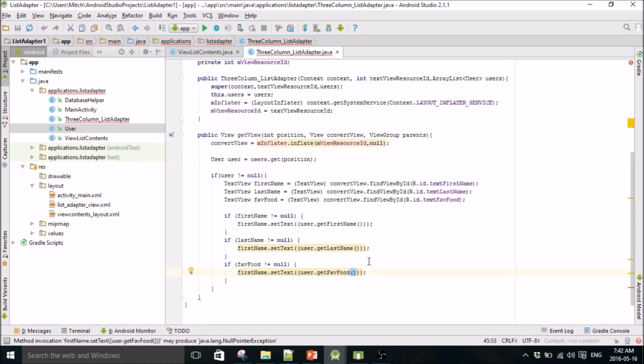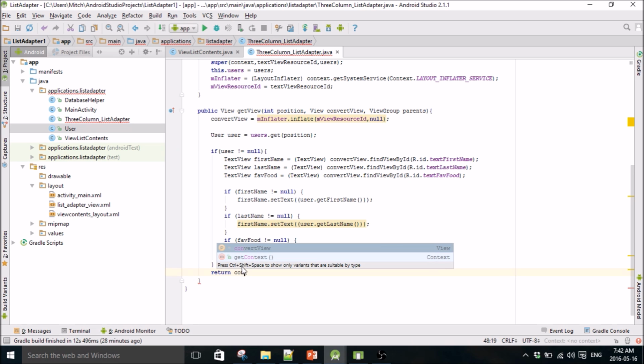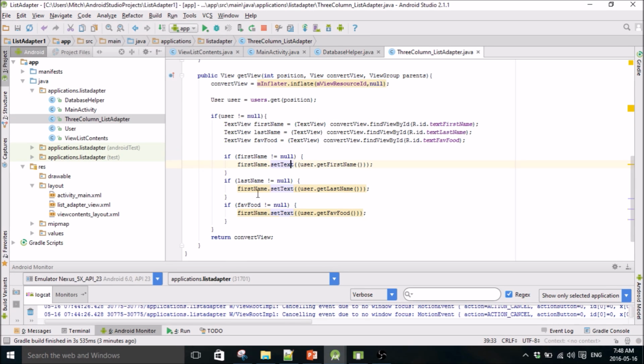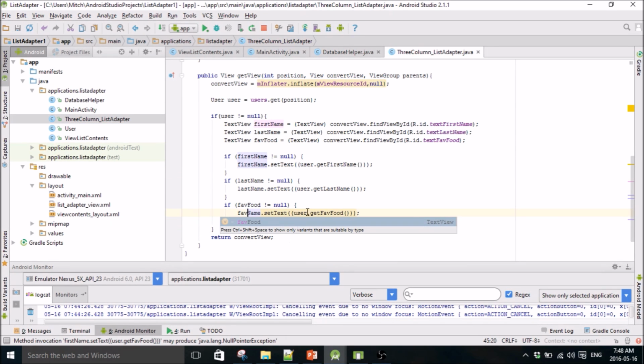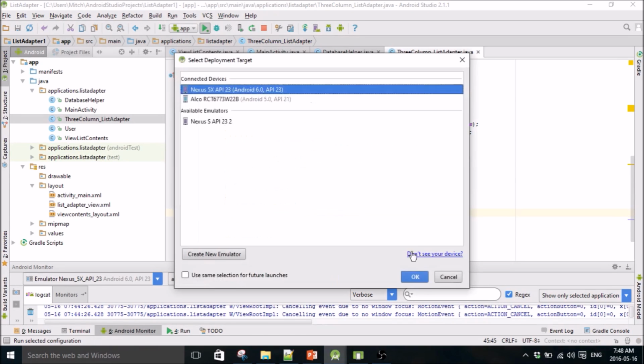I think that's it. Oh, it's red. It's because I didn't return. Oh, no, not there. There. Messed up here. This has got to be last name and fave food. Oops, not fave name, fave food. Alright.